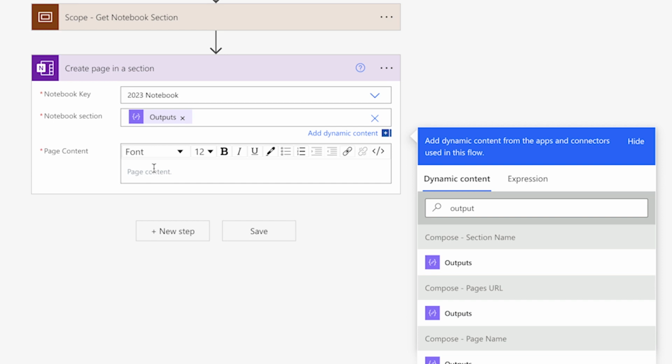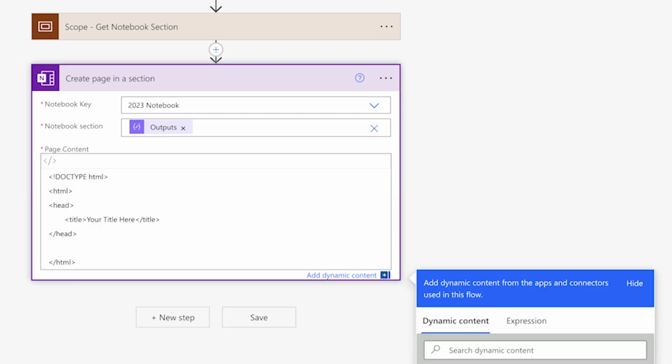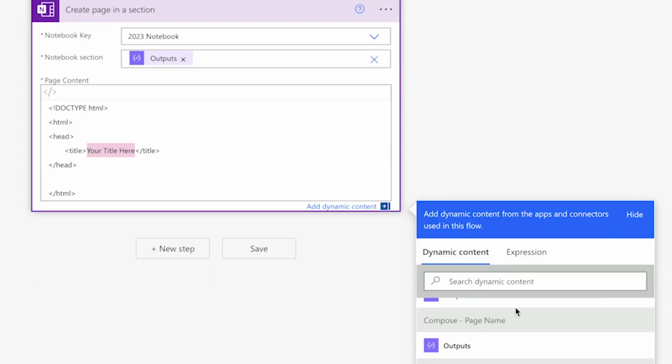Unfortunately, this action doesn't allow you to specify a page name. OneNote page names are actually taken from the title of the OneNote pages. In order to name your page, you'll have to insert HTML into the page content field. Click this button to switch to code view. Paste the HTML code linked in the description box here. Replace this placeholder text with the outputs from the page name compose action.